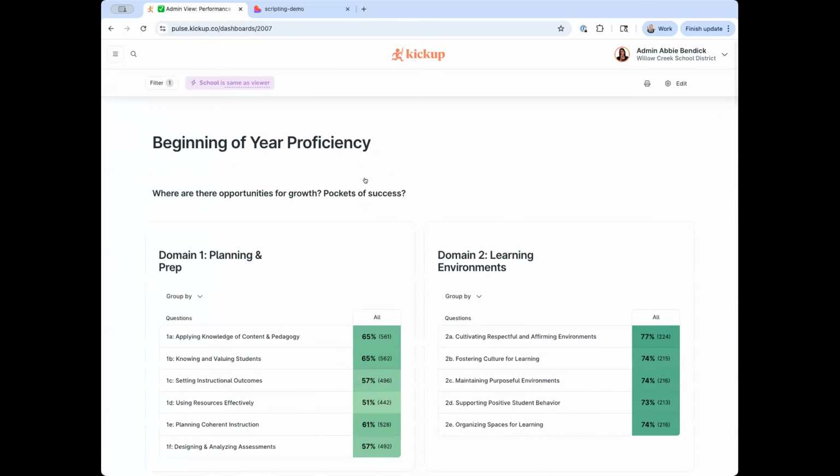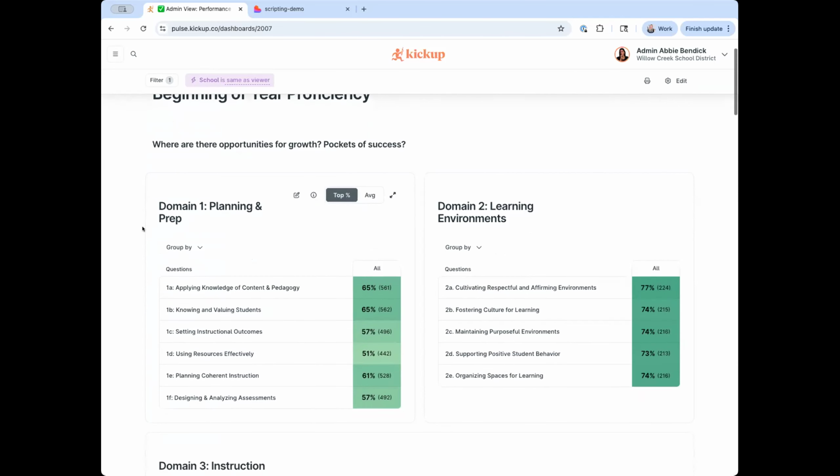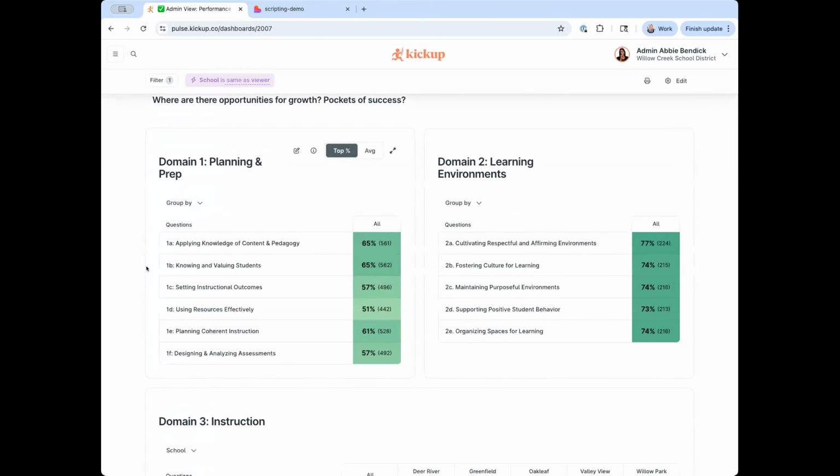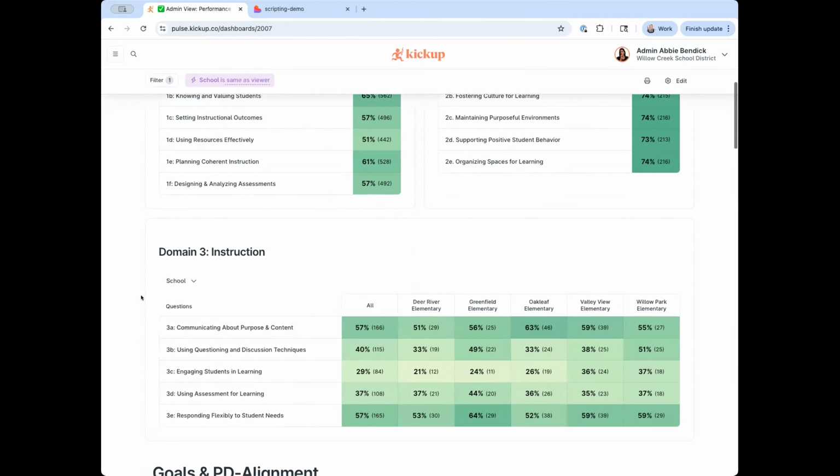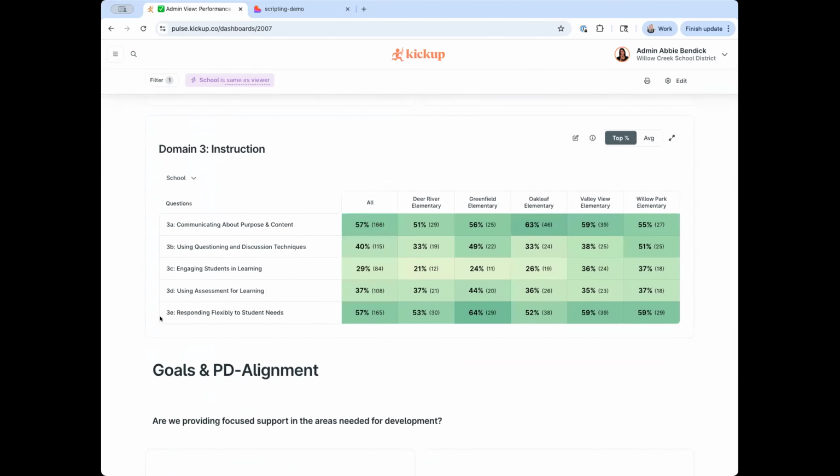So at the beginning of the year, leaders might be looking across the district for hotspots, right? What are the areas where we may need to plan follow-up support and/or target for goals? Here I've got a really solid view of where we are in domains 1 and 2 of the Danielson framework, and overall, things look pretty strong. These two domains give me a quick sense of how teachers are starting the year in areas like planning and the learning environment. I really want to zoom in on domain 3, the instructional domain, because that's where a lot of our districts tend to focus their energy once the fundamentals are in place, right?